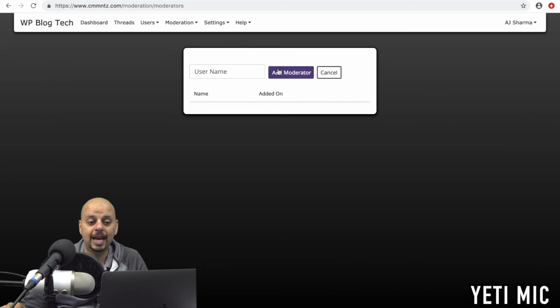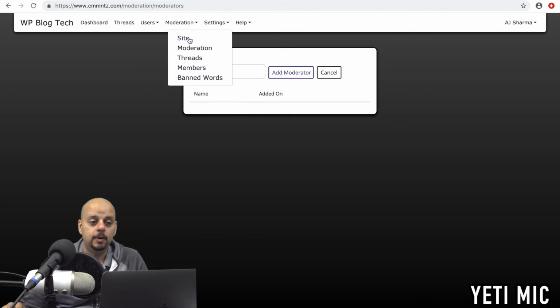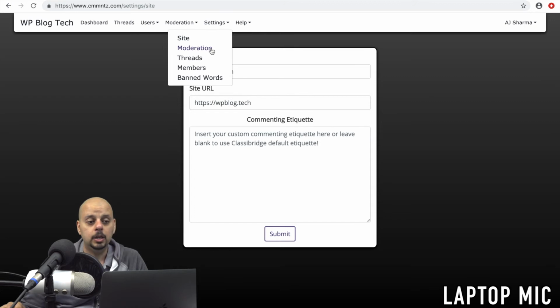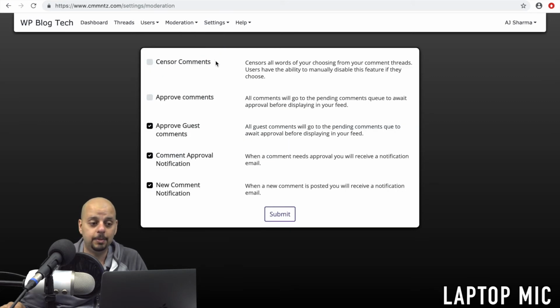And then for moderators, I can add somebody to be a moderator, including my community members if I trust them. And then for site settings, you can have custom commenting etiquette that shows up if you're not satisfied with the default etiquette. You can click on moderation, and you can choose to censor comments, which I'll get to in a second, but also approve comments, which means that comments require your approval before they're posted. Guest comments by default require your approval before they're posted. And you'll receive an email from the email address you signed up with when a comment requires approval. And you'll also receive an email when a new comment is posted.